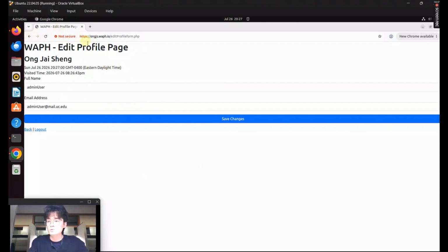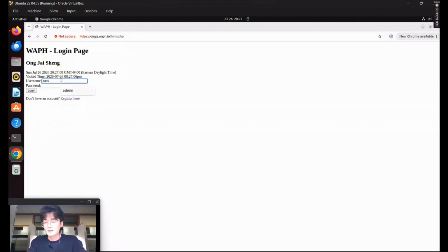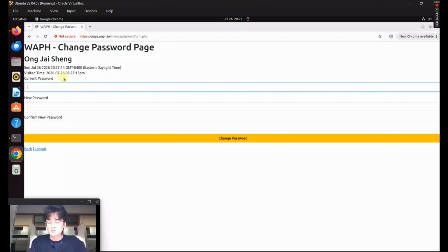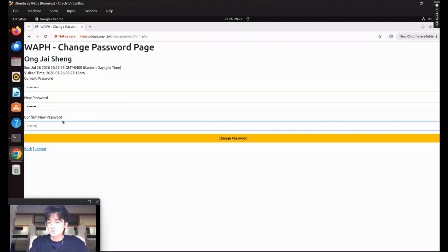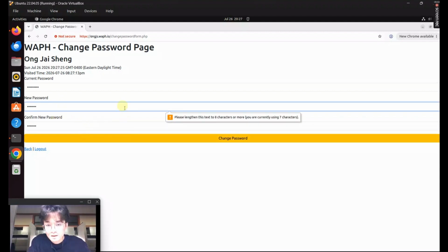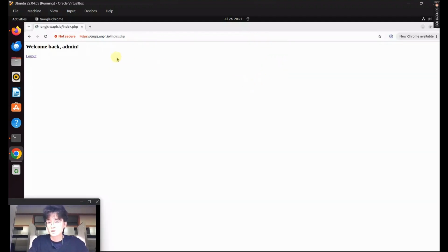If we want to test the CSRF prevention, we can also test that. Let's say we log out again and log in. We want to change the password, so the current password is admin1234, and the new password can be, I guess, admin12, but that's too short a password. So let's use 12345 and confirm 12345, and we change.